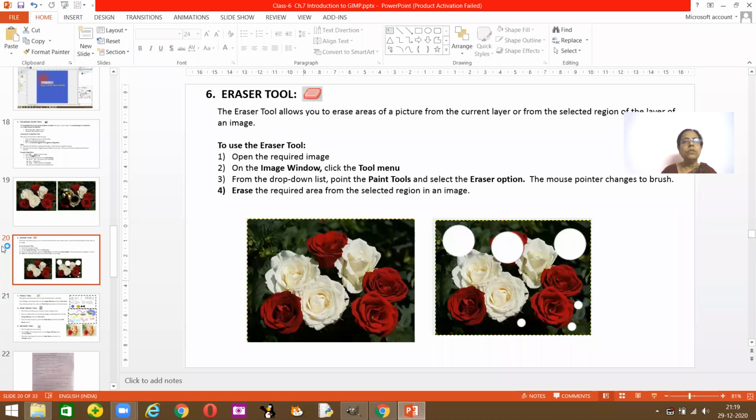As I said for the eraser tool, open the required image and then go to the image window, click on the Tools menu, select the Paint Tool option and select the eraser tool. Also change your brush to whatever you want. That's what I did. And then you can use the eraser tool wherever you require it.